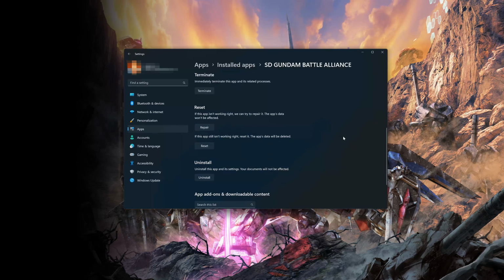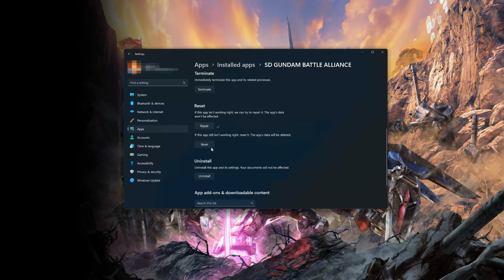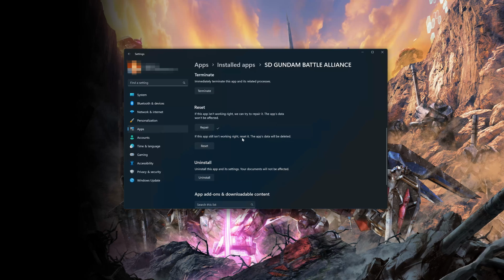Look for the Reset section. If SD Gundam Battle Alliance isn't working right, you can try to repair it. The SD Gundam Battle Alliance data won't be affected. Now press Repair. If SD Gundam Battle Alliance is still not working right, reset it. Now press the Reset button. The SD Gundam Battle Alliance's data will be deleted. Now press Reset.